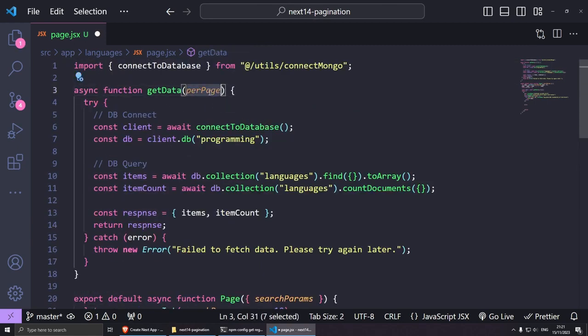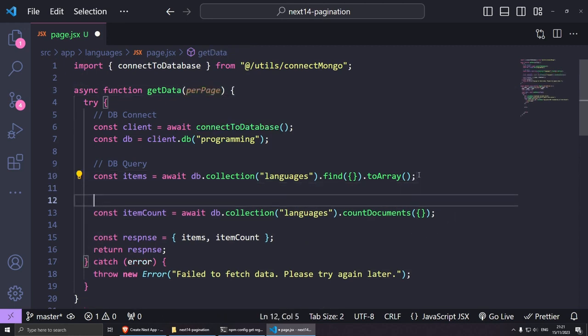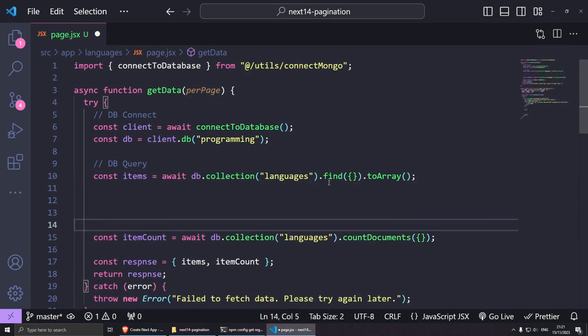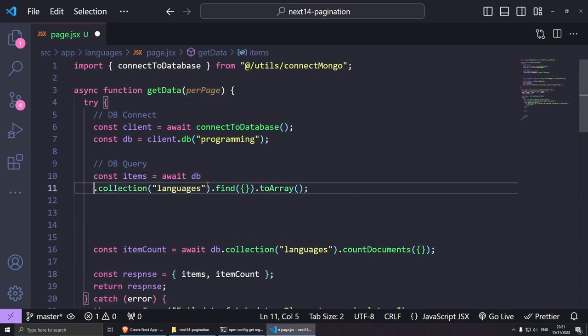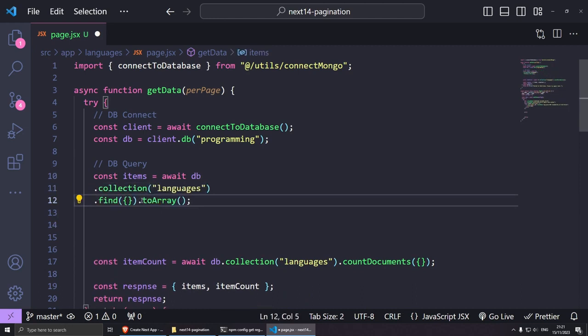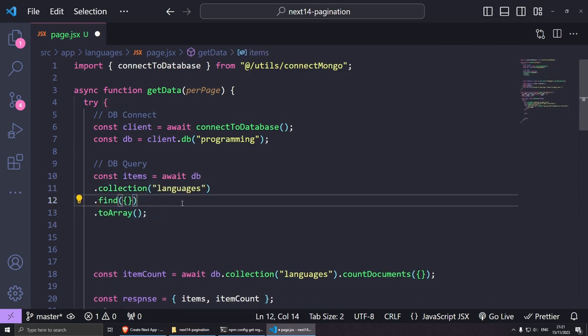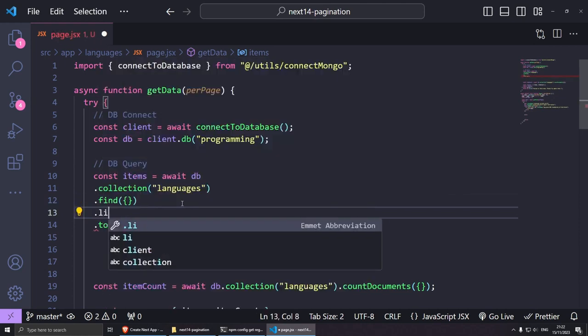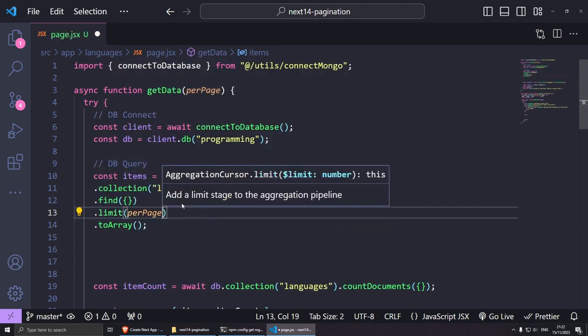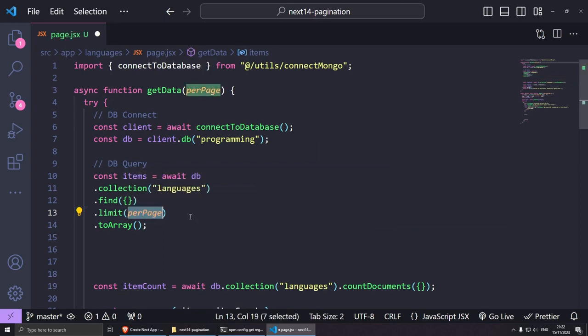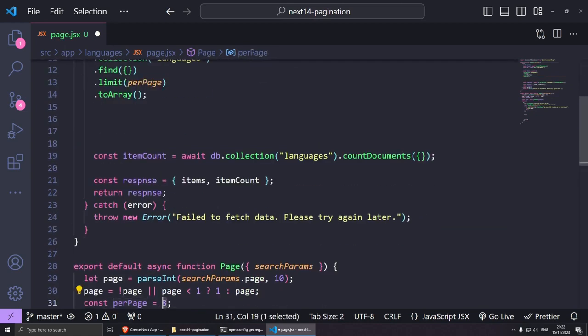So I can put in here per page, and now we can modify our query. The one that we want is where we have all the items coming in from. So it's this one, items here. And we can maybe put them on another line just so it's easier to read. And we can limit the results by doing dot limit. And inside here, we can put the per page number, which is set to 8 here.